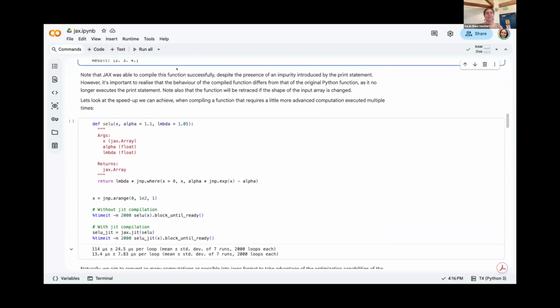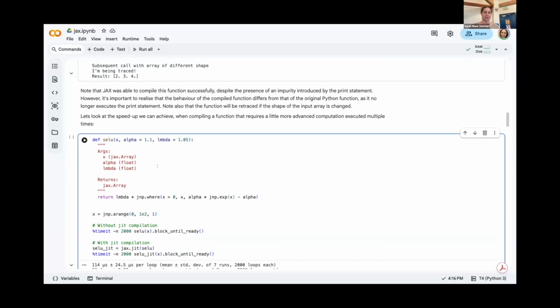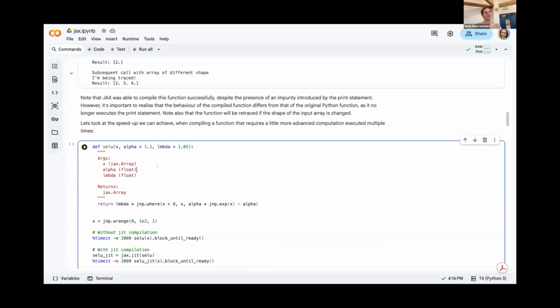Okay, so let's look at one of the main motivations for using JAX, which is speeding things up. Let's examine how long it takes to run this particular function with and without JIT compilation. With JIT compilation, it's going to compile the function, and then use the compiled version of the function for all subsequent iterations. Without JIT compilation, it's just going to call the pure Python version of this over and over again.